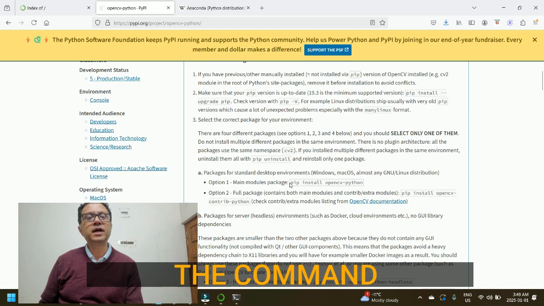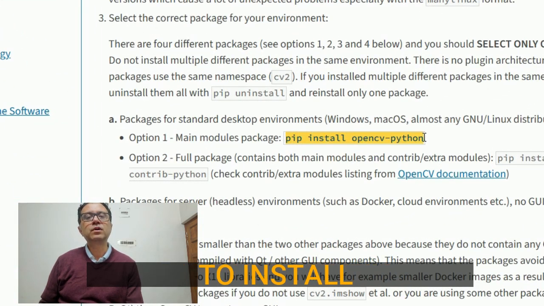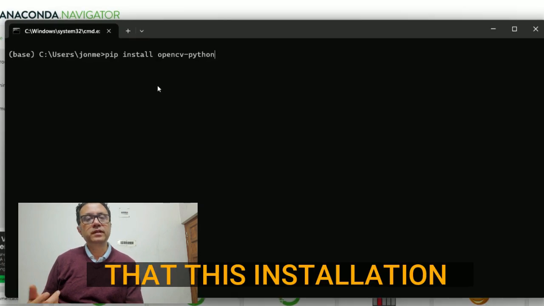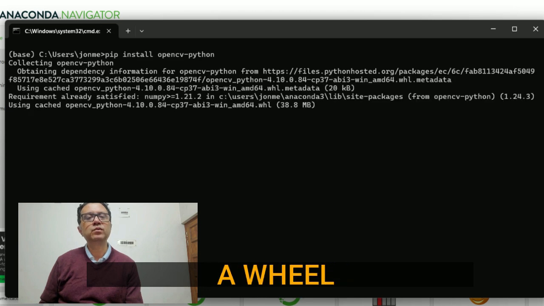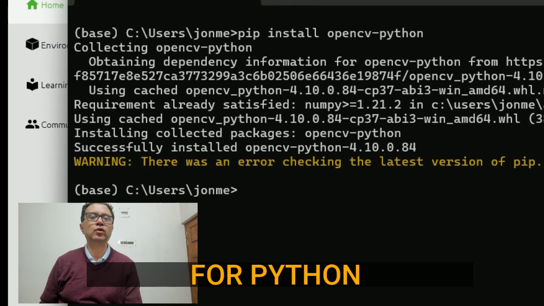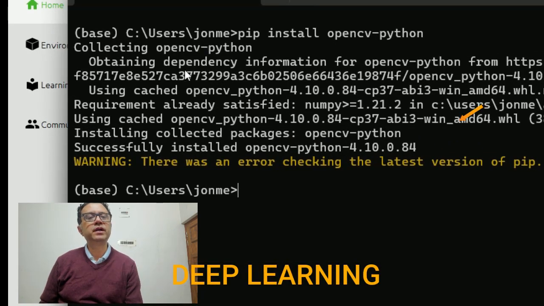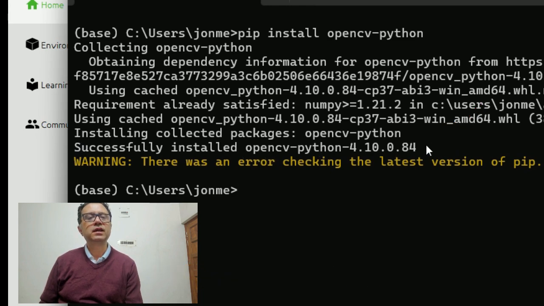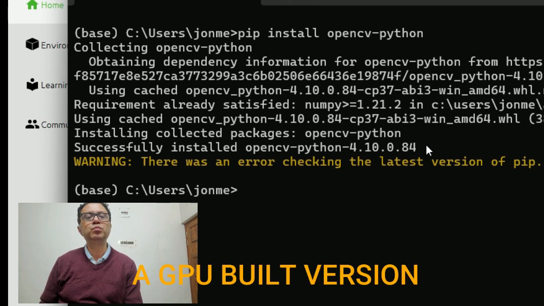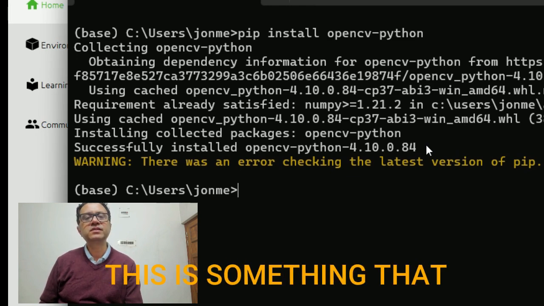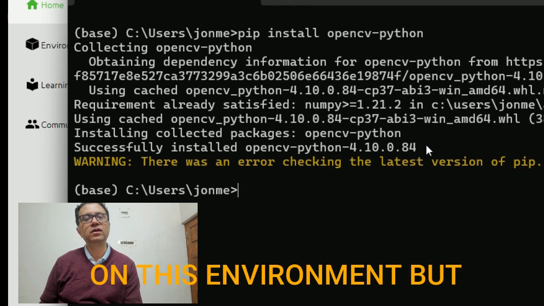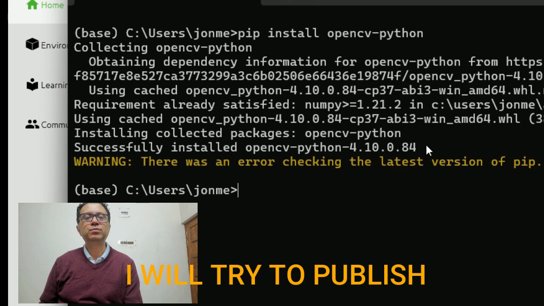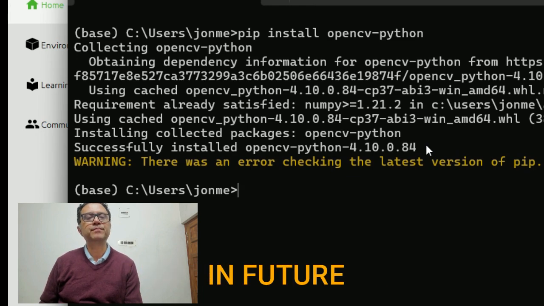Next, I ran the command that is showing on your screen to install the main modules package of OpenCV. Note that this installation of OpenCV is from a wheel, which is a pre-built CPU-only OpenCV package for Python. There are deep learning applications such as TensorFlow and PyTorch that work with OpenCV, and for these we might need a GPU-built version of OpenCV. This is something that I have not tested yet on this environment, but I will try to publish a video on that topic in future.